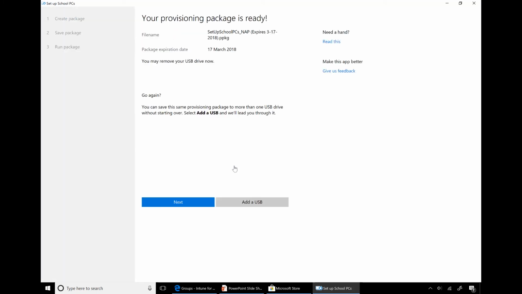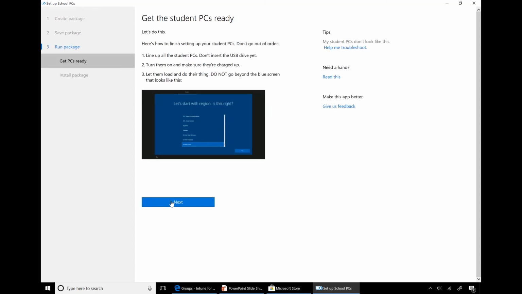Cool, all done. If I had another 20 schools that I wanted to deploy to, I could add 20 different USBs and repeat that process over and hand one out to each school. Right now I'm just going to hit next, and it gives me a few instructions on what I have to do on the devices that I'm going to set up.